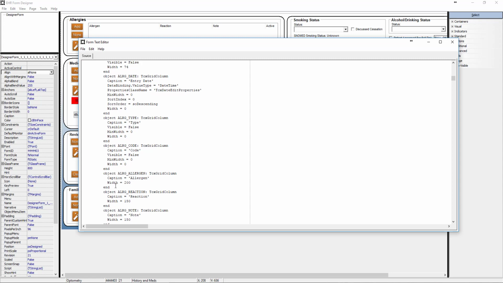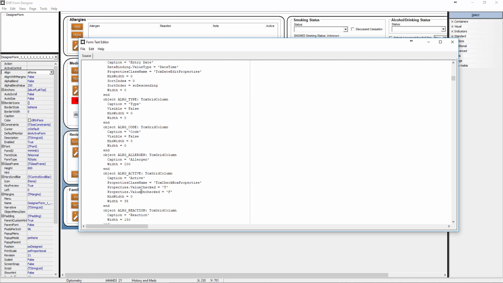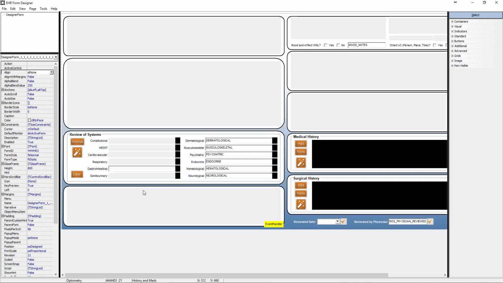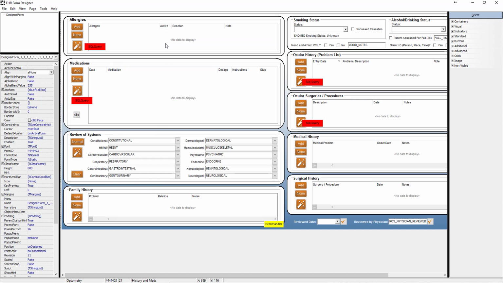I guess it's not the allergy type, that one's visible false, so under the allergen right here, I'm going to paste that in. Now I can do Control S to save. You'll see it flash, and now it moved that column over there.